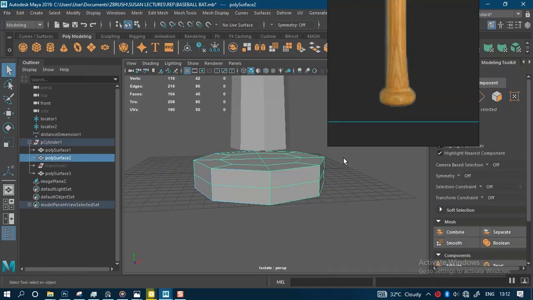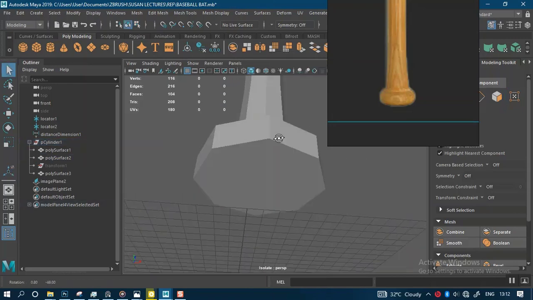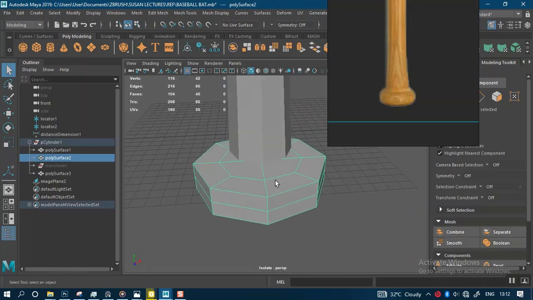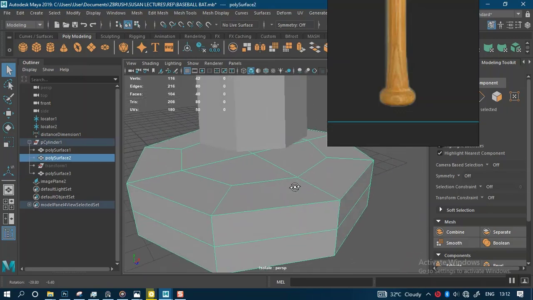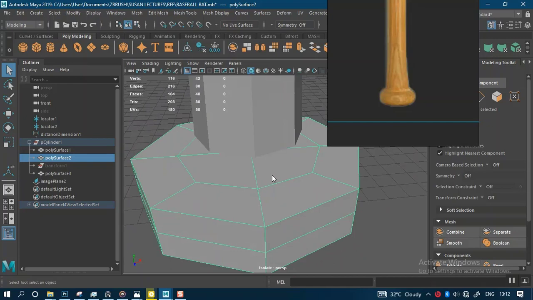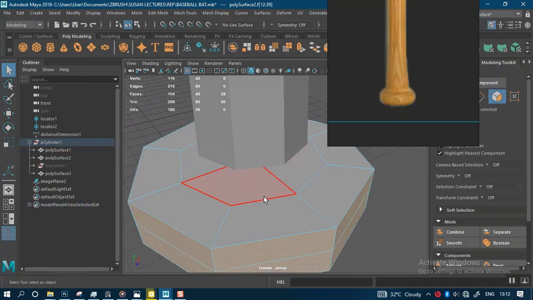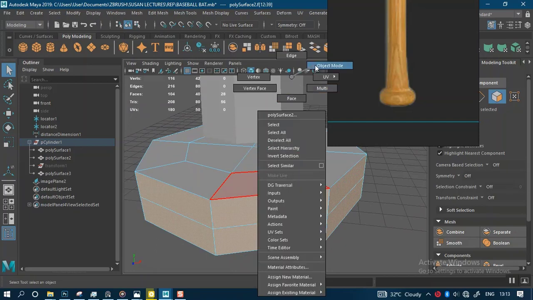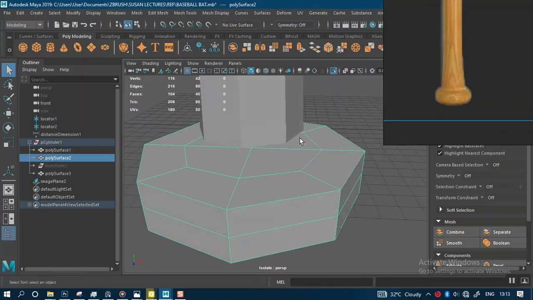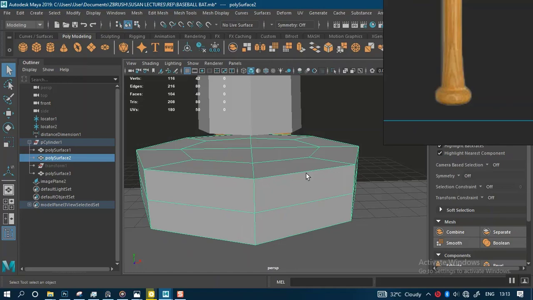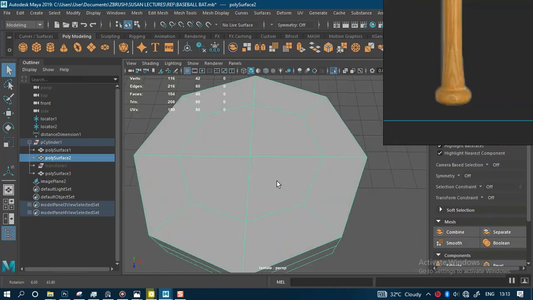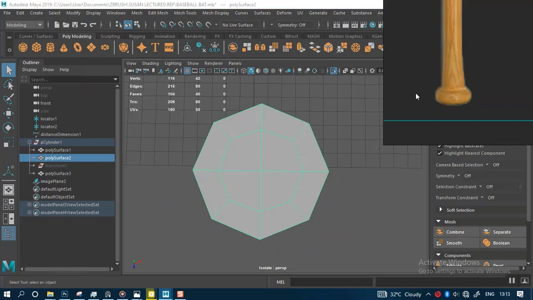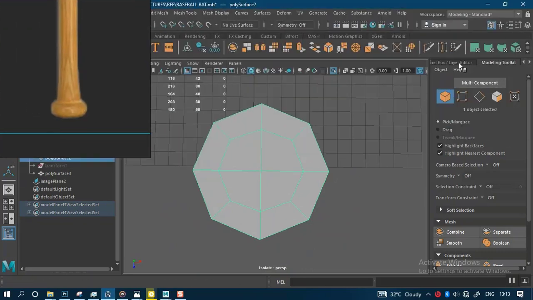Let me go to object mode and check this to be sure. Okay. Let me go to face mode. I need to delete all the faces in the center parts because I would like to connect these two together. So I want to select this. I'm out of isolation mode now. So let me go to face mode.